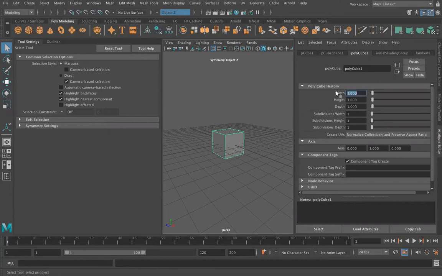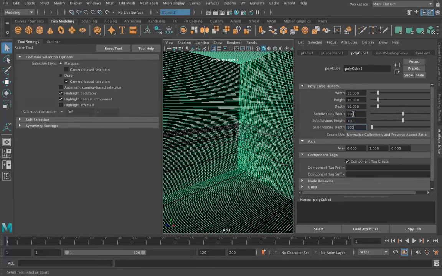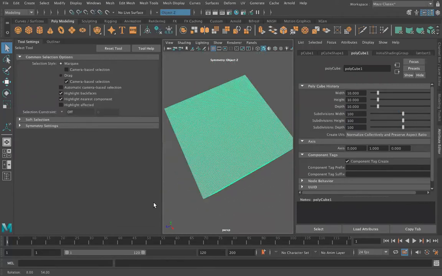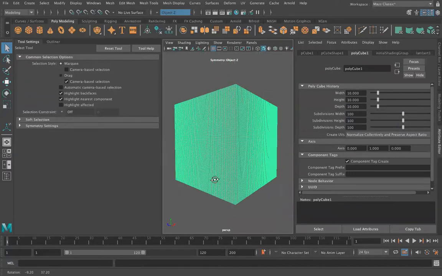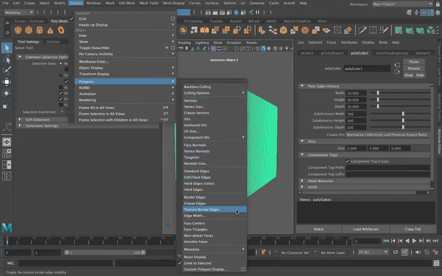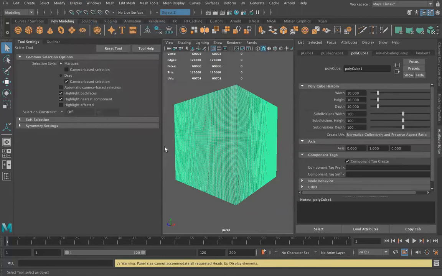So I'm going to give this a size of 10 by 10 by 10. I'm in my polycube node here, and subdivision widths and depth of 100. It's not 100 faces per side, it might even be 100 by 100. To know how many faces you have, we can go to display, heads up display, and let's display the poly count. Okay, so we have 60,000 faces on this model.